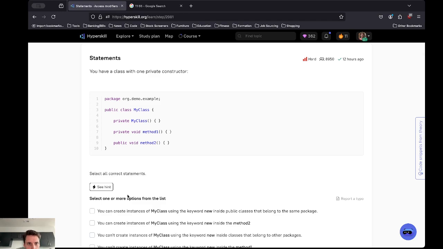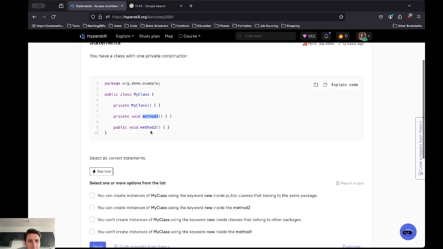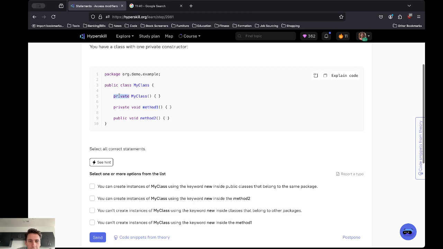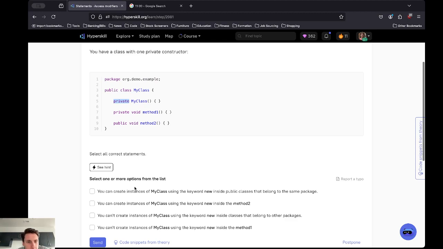You have a class with one private constructor. Is this even a private constructor? Is it not a method? I don't know what you're talking about. Oh, it's this. Okay. I'm going to get this one wrong. Let's try. Select one or more options from the list. You can create an instance of my class using the keyword new inside public classes that belong to the same package.